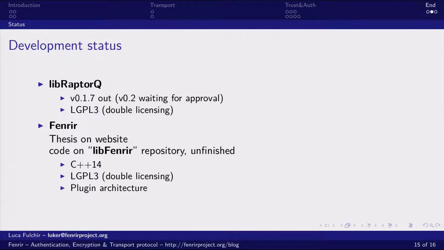So what's the status of all of this? Liberator Q, the forward error correction implementation of Raptor Q, works. I need a couple of approvals to roll out the new stable release. Everything is LGPL3. Fenrir, the library implementing it, is still not finished.